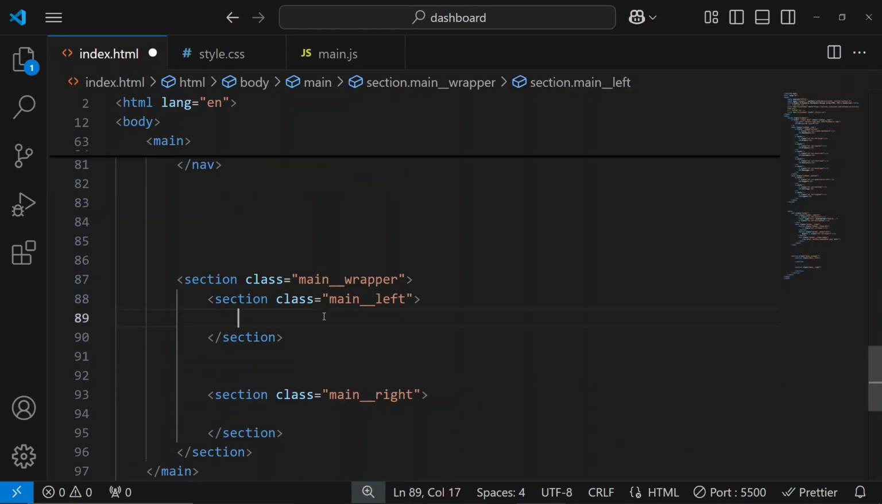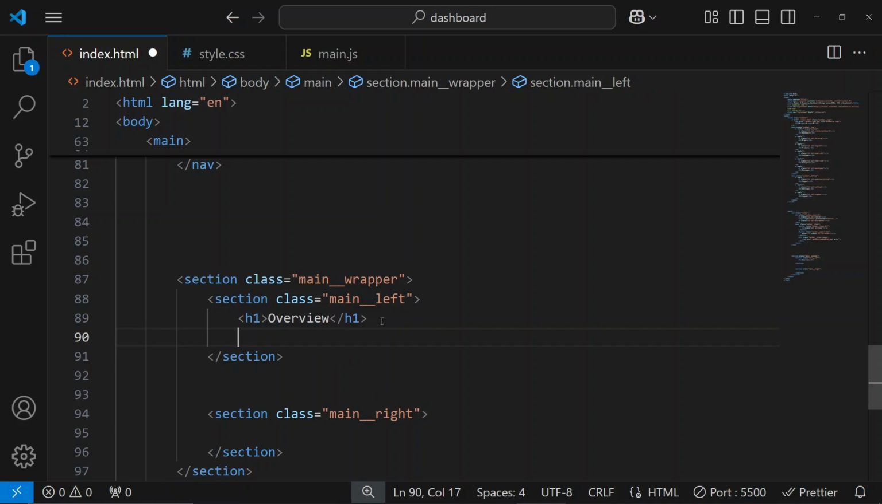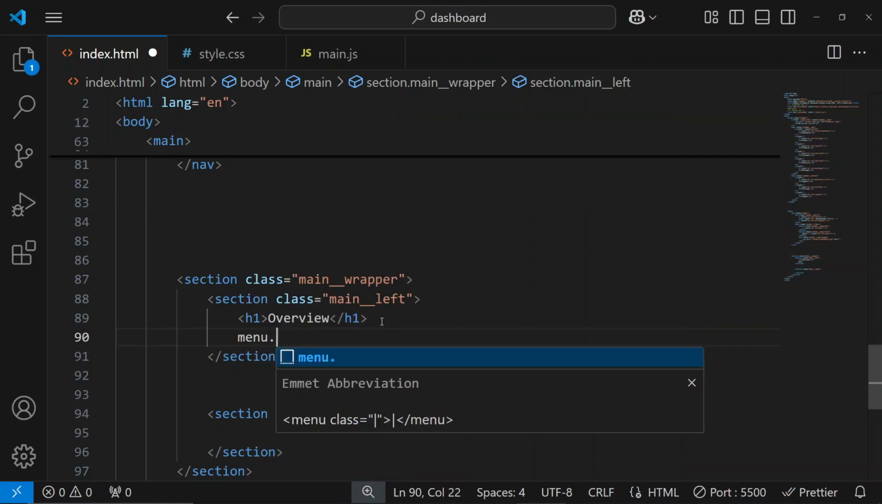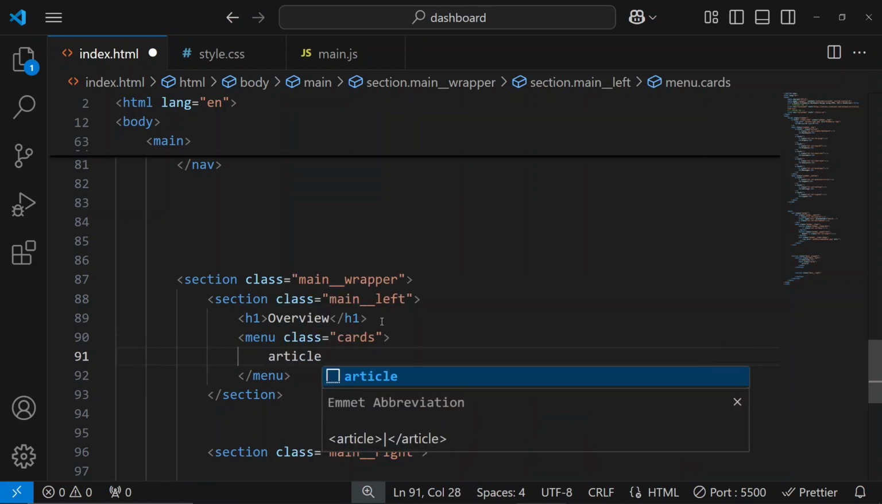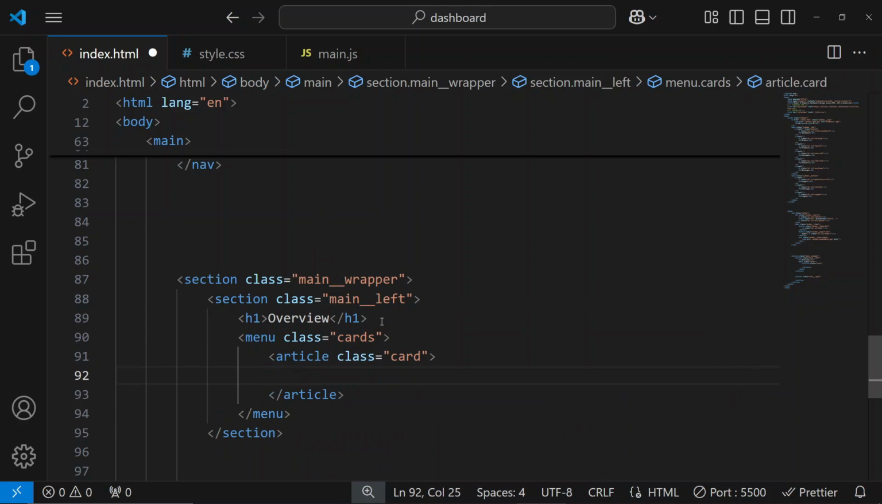For now, we are in the main left, which is where the cards are going to be. But in here, we are going to have an H1 first that will say overview. And below that, we are going to have our cards, which is going to be inside a menu tag with a class of cards. And let's have our article tag with a class of card, singular.